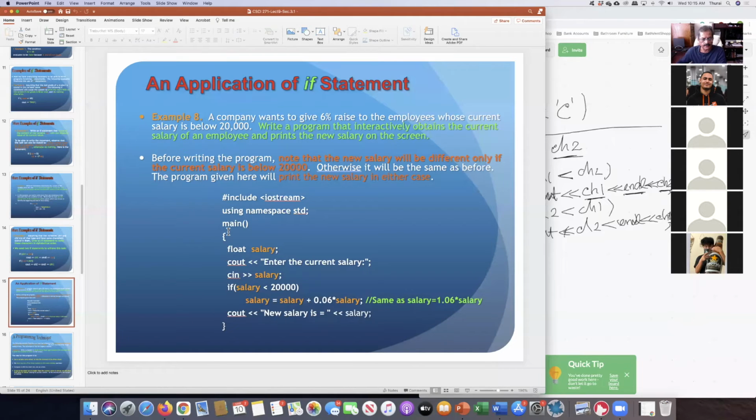All right, so here's how the program goes. Float salary, declare the salary, ask the user to enter the salary, cin salary, that'll get the salary stored in the variable salary. So now the variable salary has the current salary. Then I need to say, if the current salary is less than 20,000, then calculate 6% of the salary, add it to salary, put it back in salary. That's how you raise it by 6%. So the salary has now been raised by 6%.